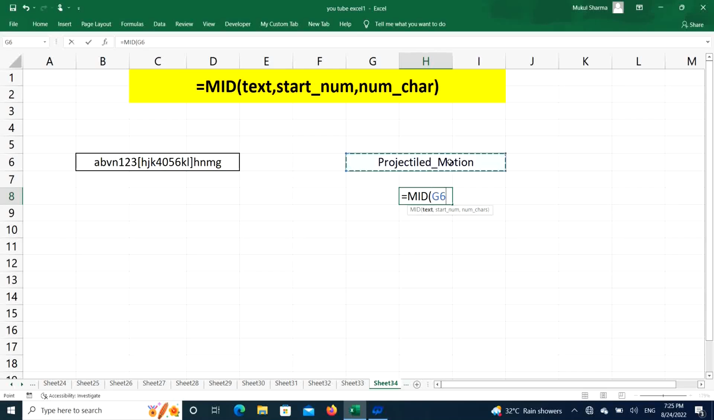Again, from this text, I want to start from, in this case, 7. And I want to get 8 characters starting from the 7th position. Now you can see I have got this one. So I hope you understood this formula, and now let us solve a simple problem.